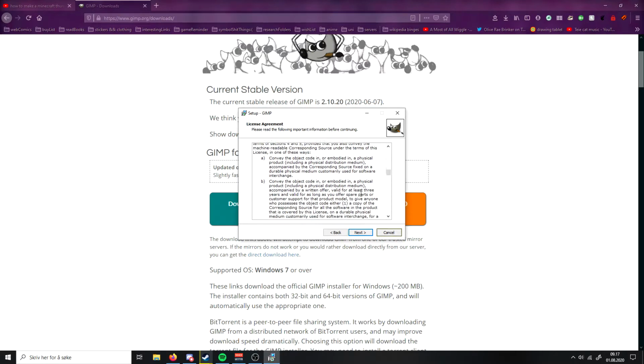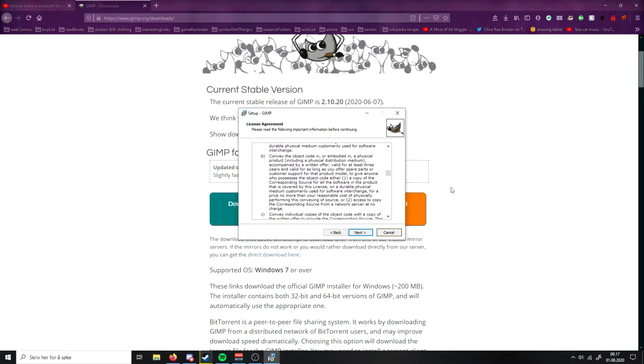B. Convey the object code in, or embodied in, a physical product, including a physical distribution medium, accompanied by a written offer, valid for at least 3 years and valid for as long as you offer spare parts or customer support for that product model, to give anyone who possesses the object code either 1. a copy of the corresponding source for all the software in the product that is covered by this license, on a durable physical medium customarily used for software interchange, for a price no more than your reasonable cost of physically performing this conveying of source, or 2. access to copy the corresponding source from a network server at no charge.